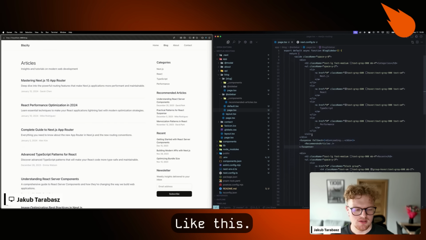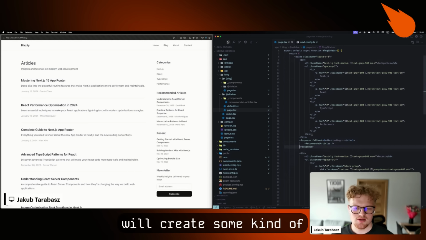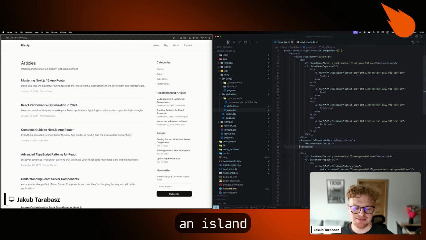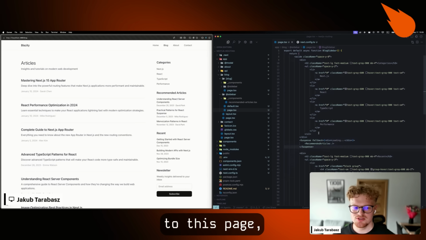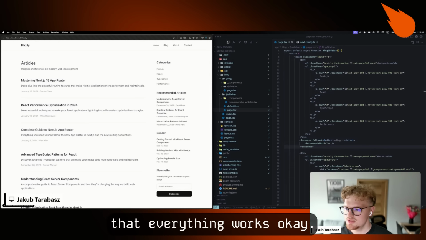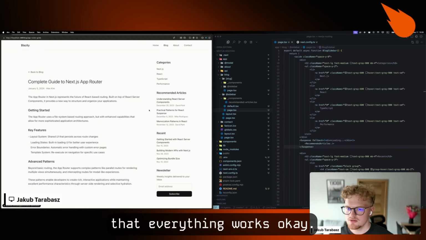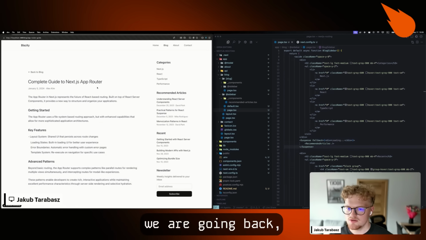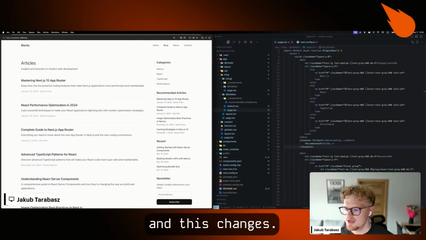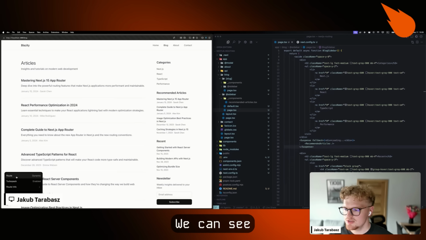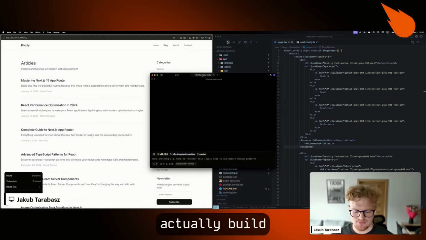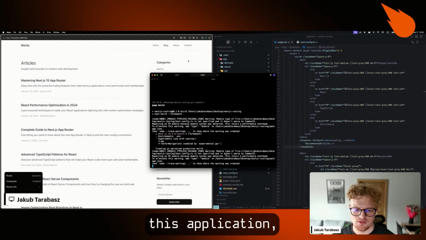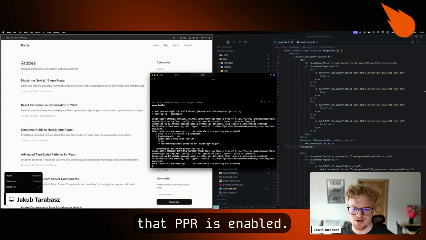Okay, like this. And Next.js will create some kind of an island and that will stream this dynamic section on demand to this page, to this static page. So right now when we click save, just make sure that everything works. Okay, recommended articles, we are going back and it changes. And when we click the Next.js icon, we can see the route is dynamic. But when we actually build this application, we can already see that PPR is enabled.